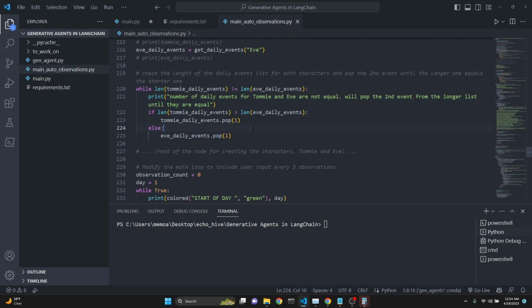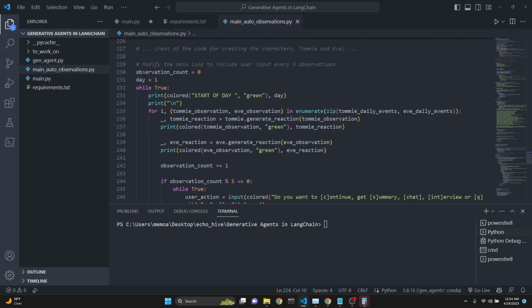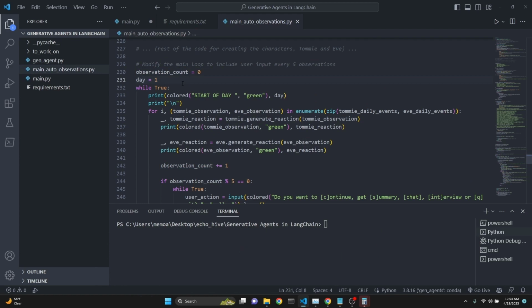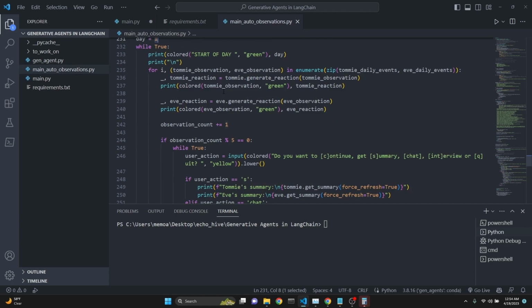So now that we have exactly the same number of events for both, we initialize our observation count for the daily events. We're going to start from 0, and we initialize our day to the first day. Then we create a while True loop, and we print the colored start of day, green, and then we print the day. It's going to be the first day, right?